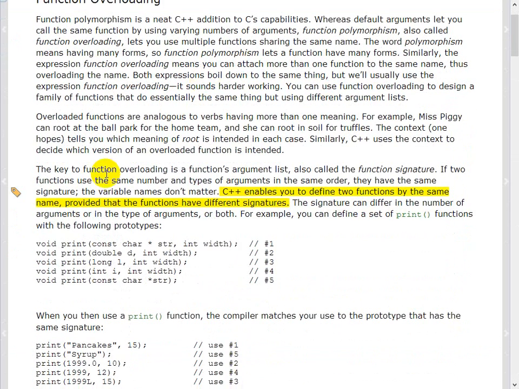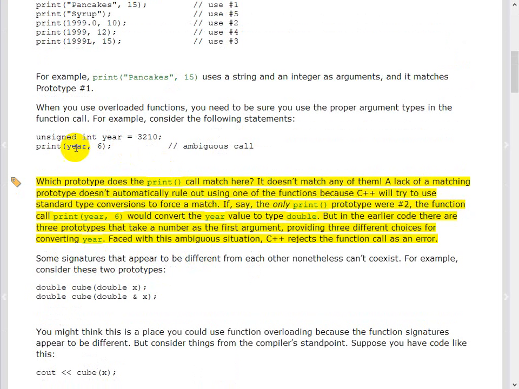Function overloading. Once again, I think we are very well versed with it. The same name can take different types of input. It can take an int, long, etc., and the compiler will decide the one that matches best. And if there is any ambiguity, then you will fail. Okay, so we'll give some examples. For example, if you do this, year is an unsigned int, so it doesn't know which one to use, and then it will give an error because it doesn't really know what to do. So you have to be careful with that.